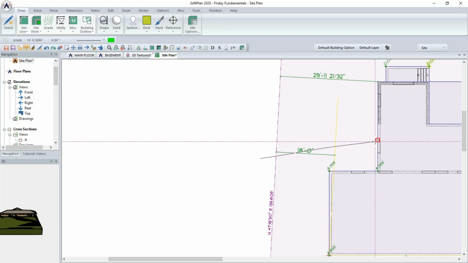So just like I said, when we snapped the first, or I guess the second point on the edge of the property, when we get to the building outline, it's also important to snap to its edge.